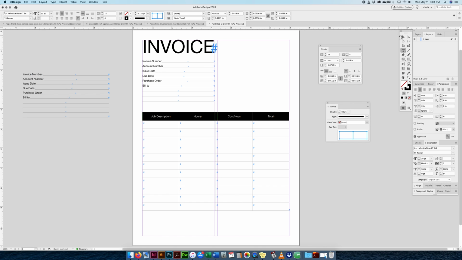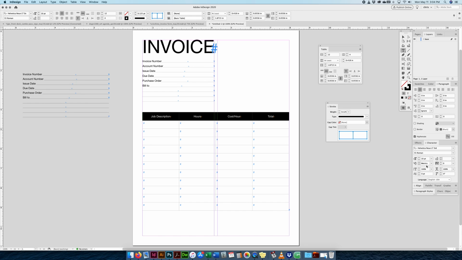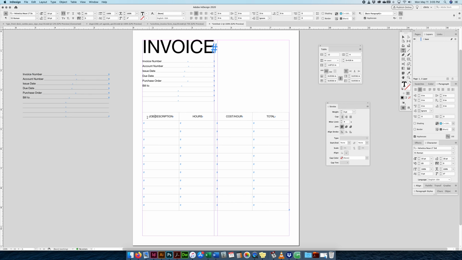The next thing I want to do also is, let's make them all caps. So I can go to my character panel, I assume I can do it here, and click on all caps. And then they're going to be all caps, which in this situation, it's fine by me.